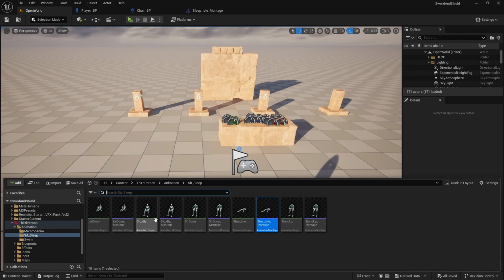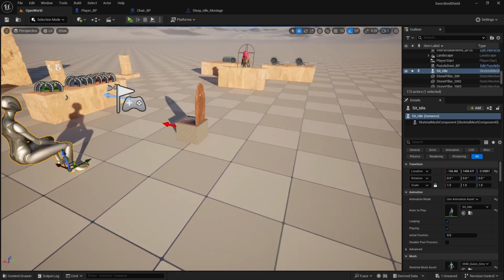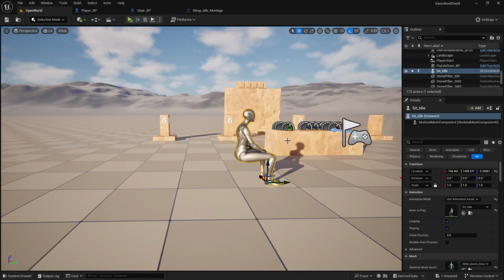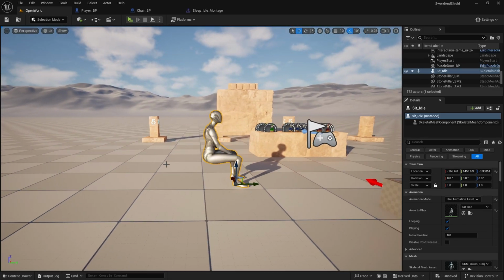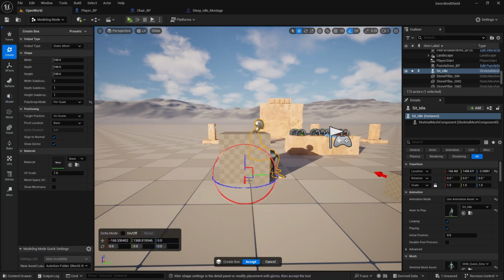And for that, let's just drag out this sit idle. I'm going to press End, so he positioned the character on the ground. And then let's go to modeling tools. And again, just create some default bed. So box. Add it here.